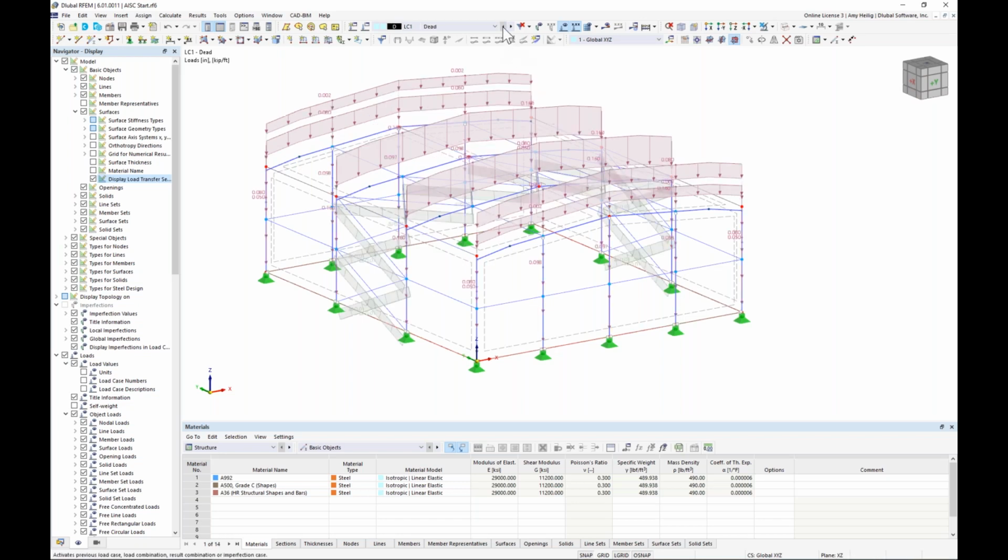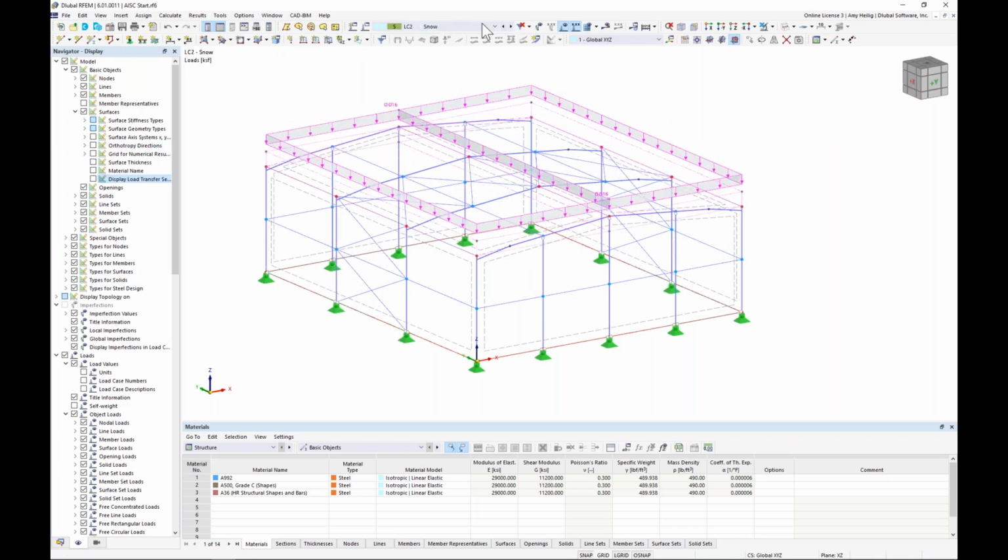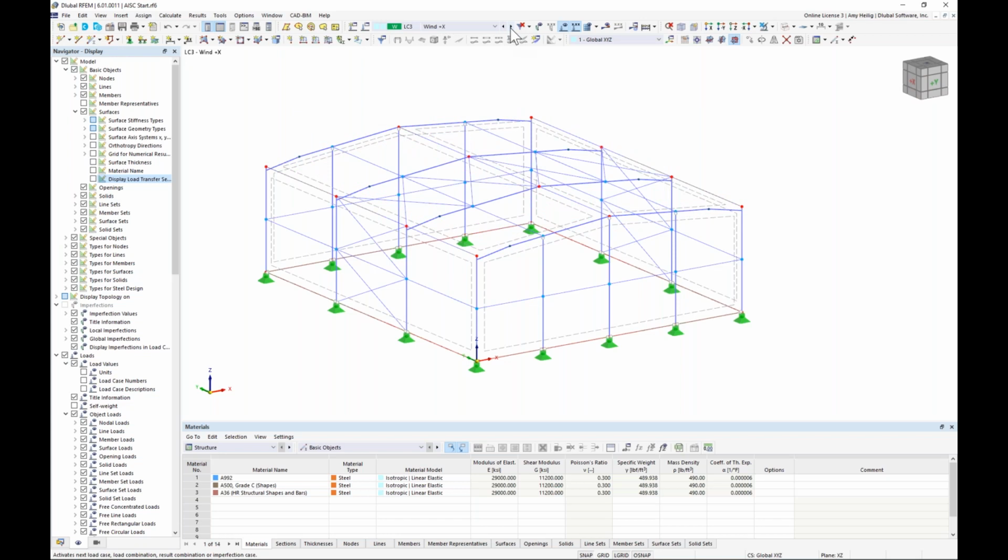And by the way, we can also go back to the dead load to see the same concept for that self weight of that 10 pounds per square foot that we applied to all those surfaces as well. So now we are complete with our simple snow load case. We'll move on to the wind load.